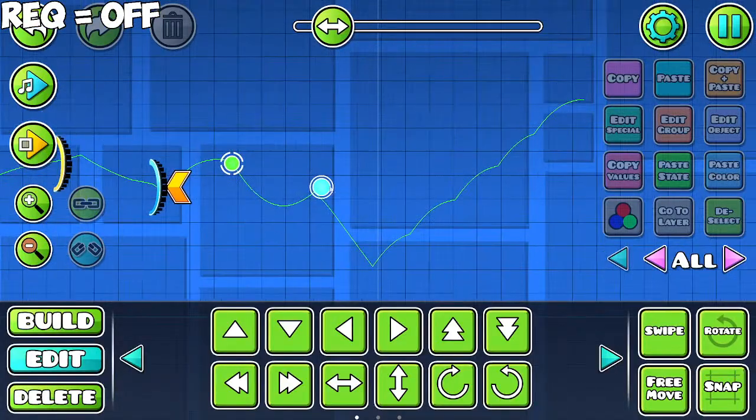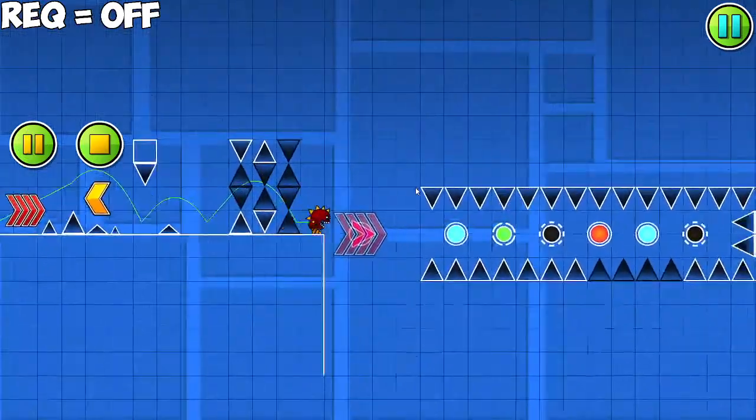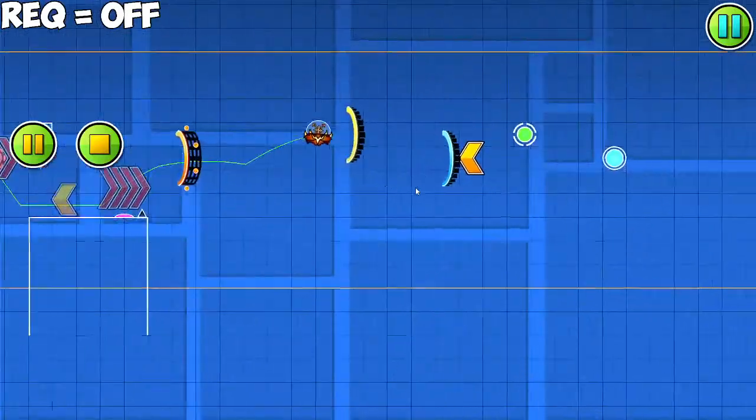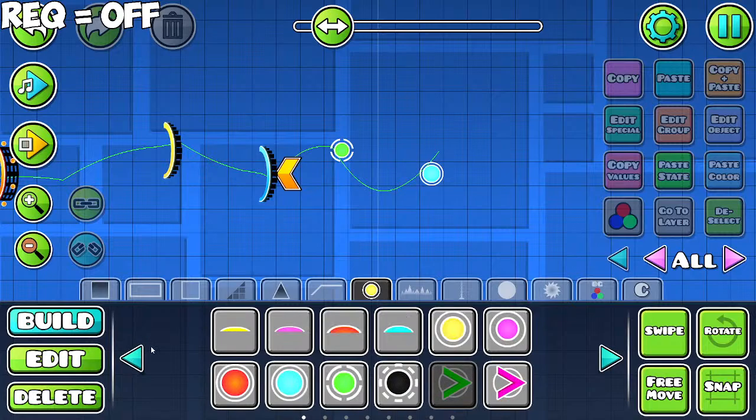Yeah. So I'm gonna make this so that this is a fake orb. But I might put a speed change there as well. Oh yeah, I have an idea.